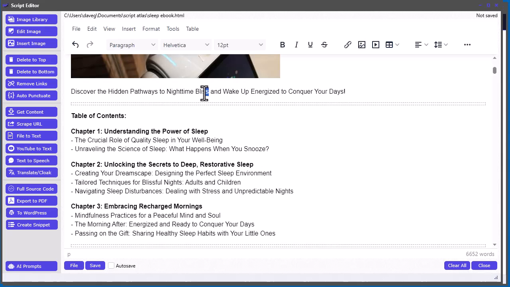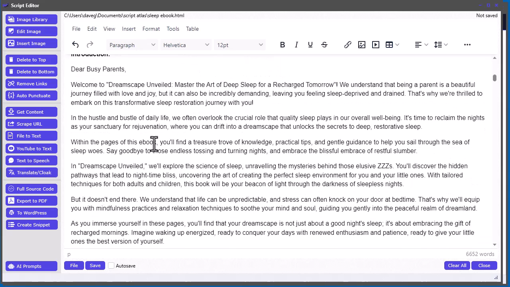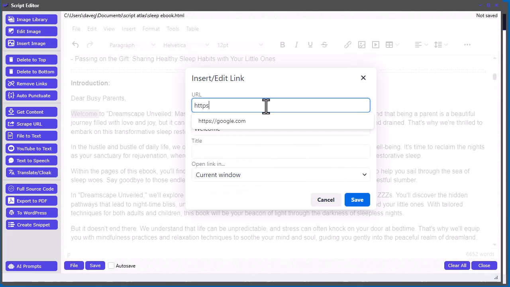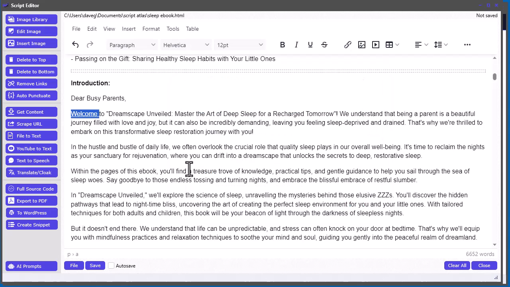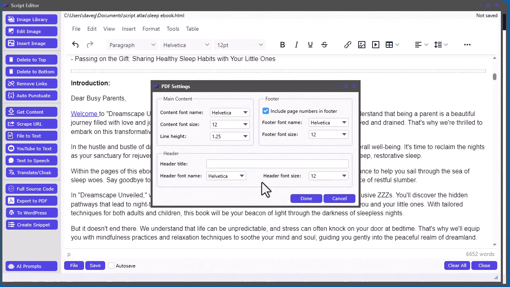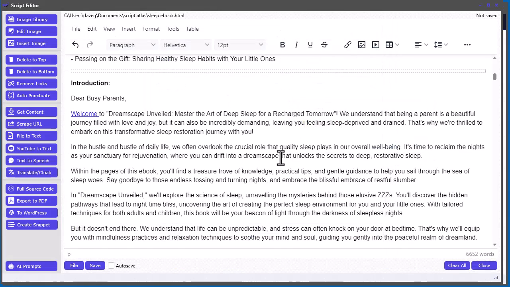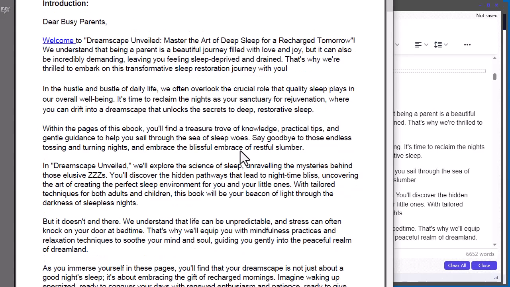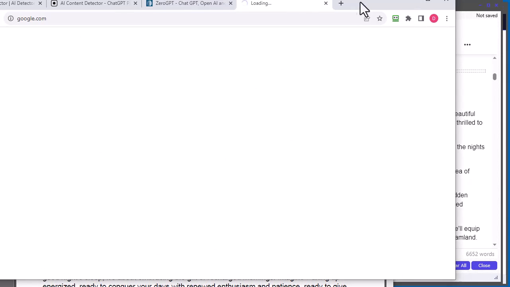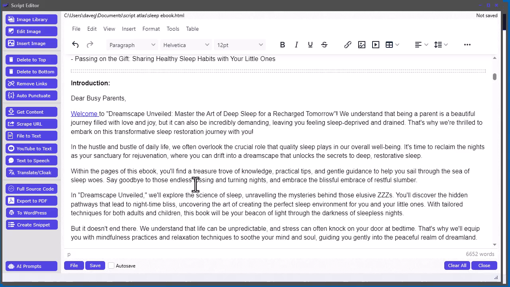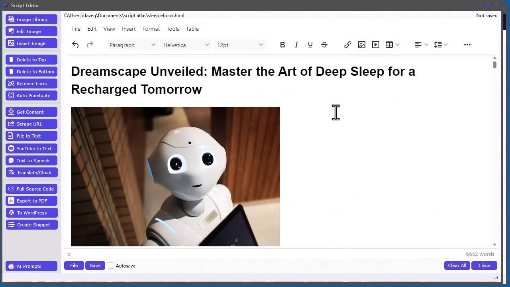You can also add links within here. If you want to add a link, let's put it here for example purposes and just type in Google, click Save. And now if we export to PDF, you can see that link, and you can actually click it and it will work and go to Google for us. So that's pretty cool. That's how easy it is to create PDF documents using the script editor.